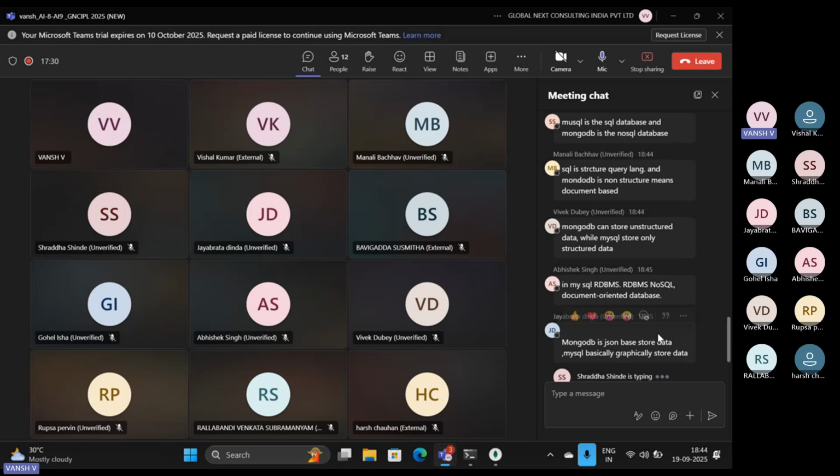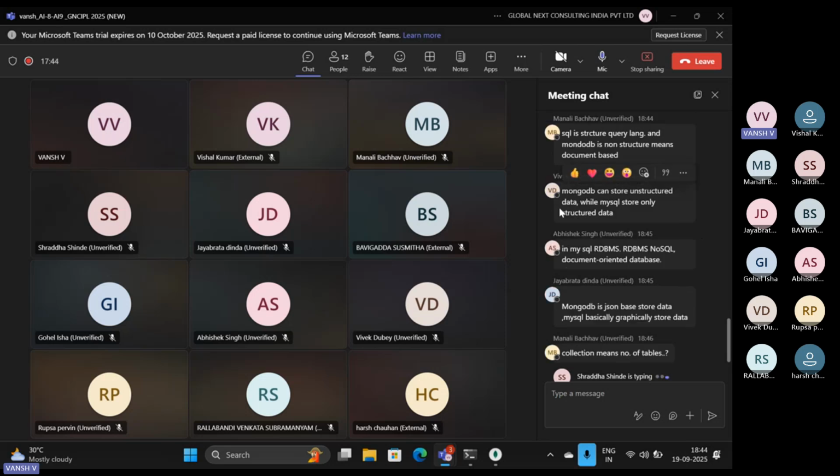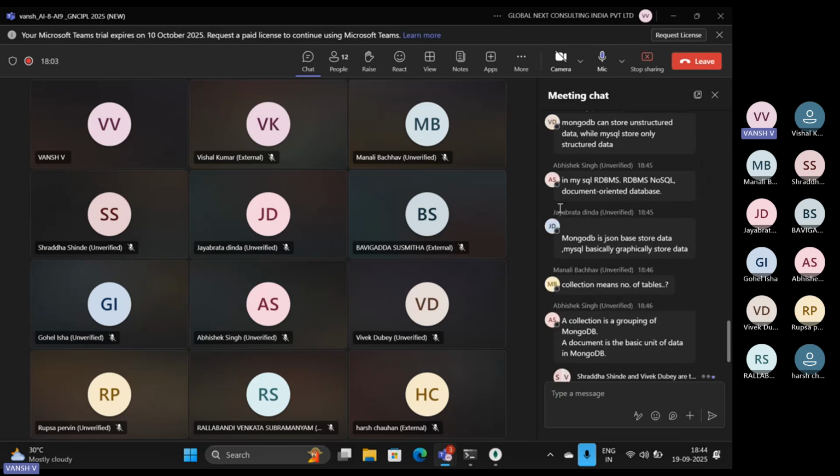JSON based store data, MySQL basically graphical store data. MySQL stores data in table format, like in tuple and attribute. Tuple means row and attribute means column. Collection means number of tables. Yes, if you want to compare collection with your SQL database, then you can say that for understanding. But basically collection is group of documents. Document stores the answer in JSON format.